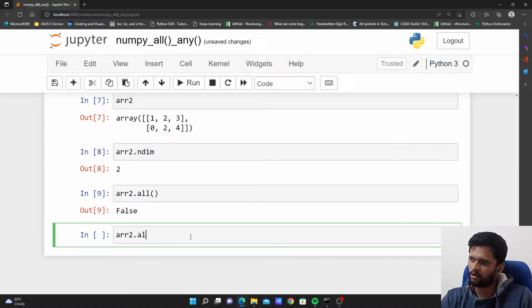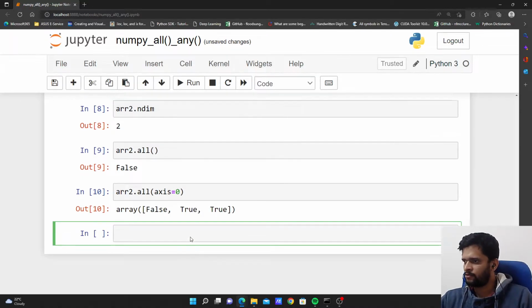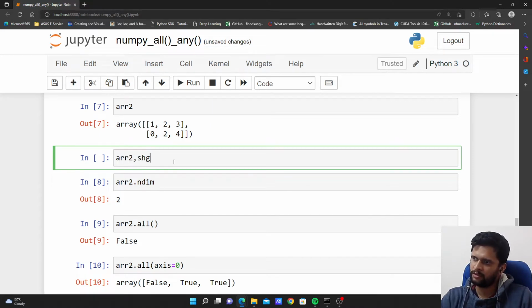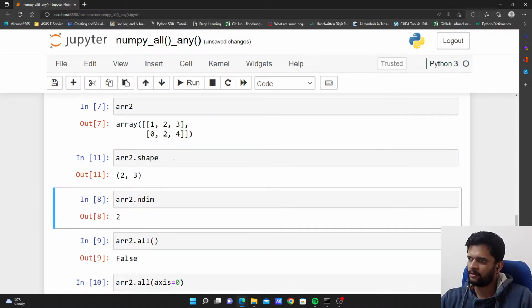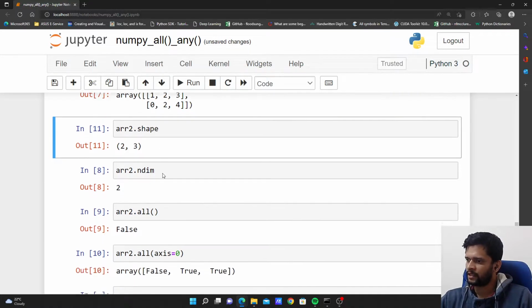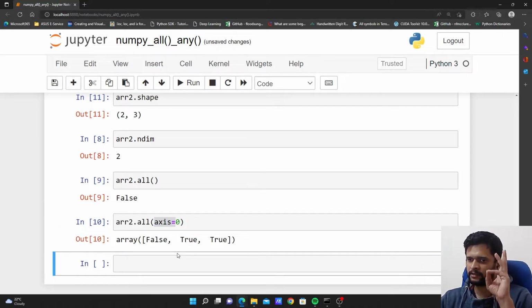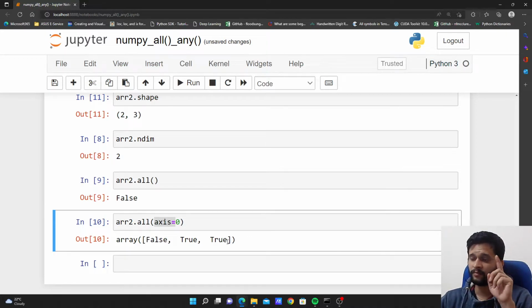Let's say arr2.all, and I say axis is equal to 0. You see False, True, True. If you check the shape of the array, arr2.shape, you will see (2, 3). Now if you check arr2.all and specify axis as 0, you will see 3 outputs. First will be False, second is True, third is True. Why? Because axis 0 acts on rows. When I say axis is equal to 0, this logical AND operator will be applied on the row values.